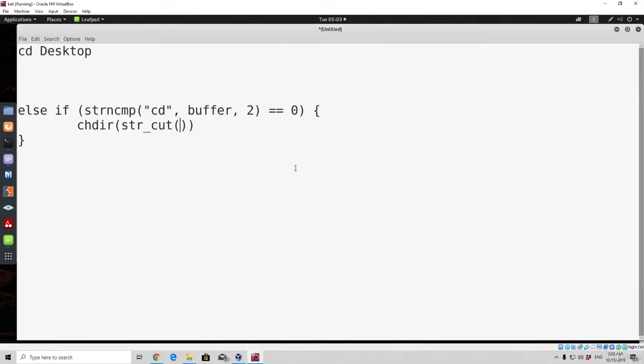So since this is the command that we sent, we want to slice from the third character. The third character is going to be after the empty space: the first one is C, the second one is D, and the third one is the empty space. Therefore, we specify that we want to slice from the buffer command, from the third character up to, for example, 100 characters, because the actual path length will probably not have more than 100 characters. Then a semicolon.